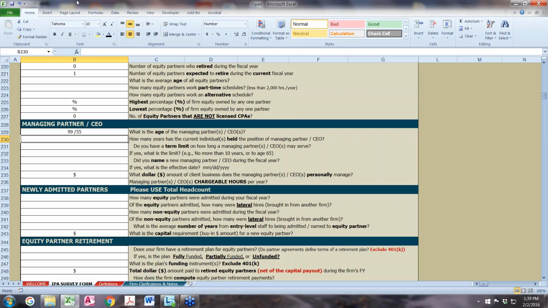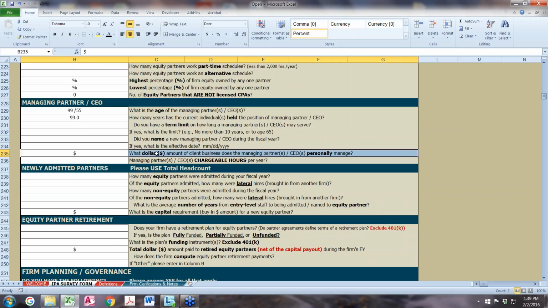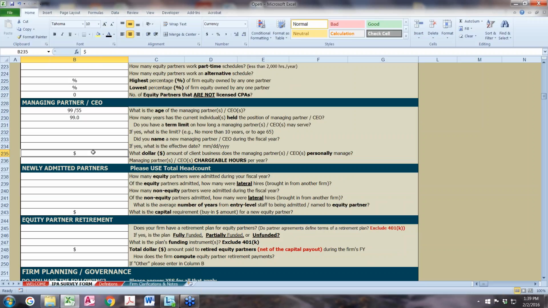All right, row 235. What dollar amount of client business does the managing partner personally manage? This is the managing partner's book of business, their specific client responsibilities. If the managing partner is focused 100% on firm management, indicate $0 here.